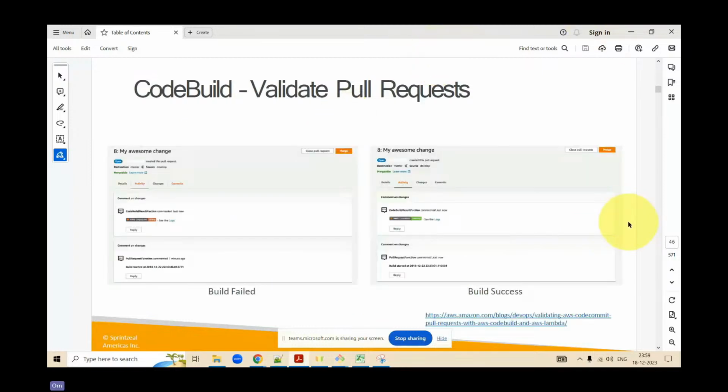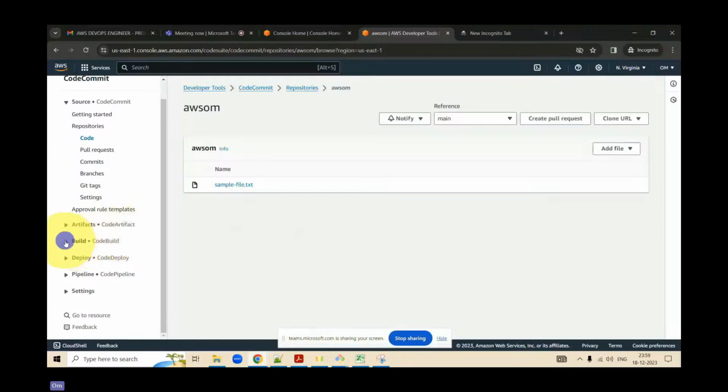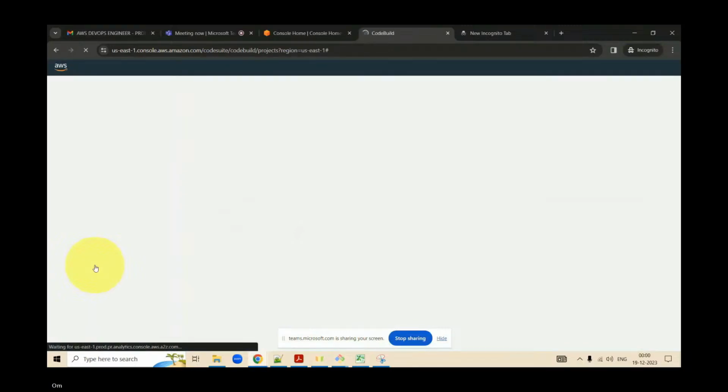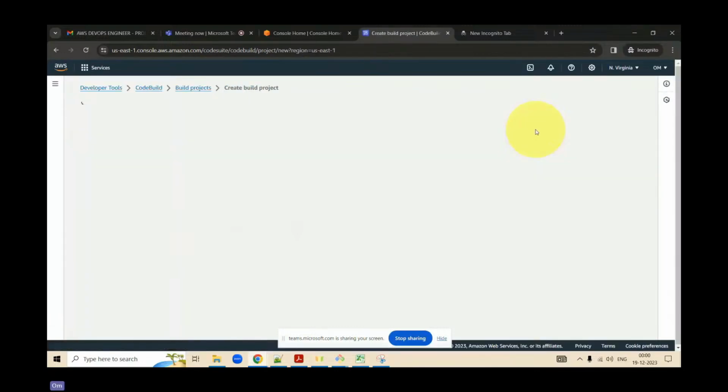So these were the changes that you have done. You have managed, created a pull request, whatever comments you have done. Now, when you want to build it, this is your build phase. Build a project. Let me go over here. When you go to build a project, click on create build project.